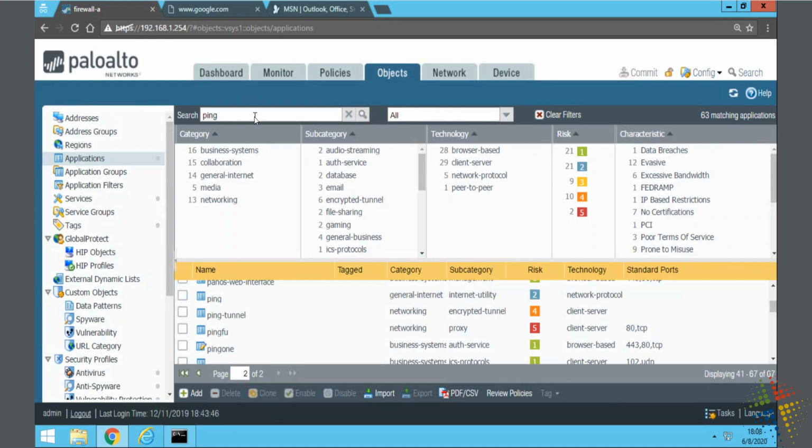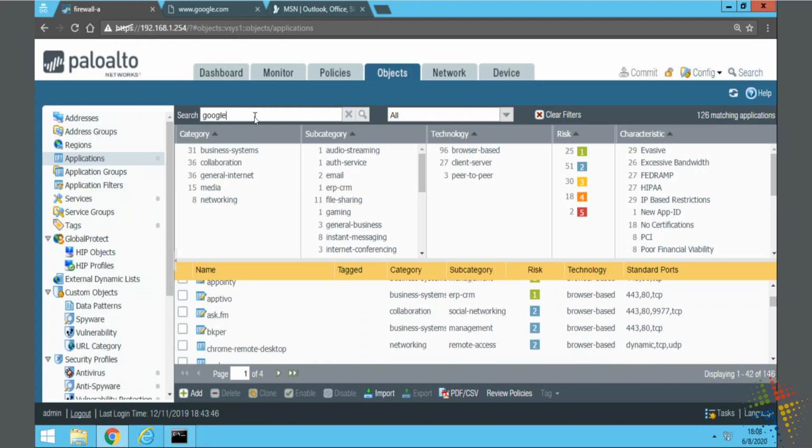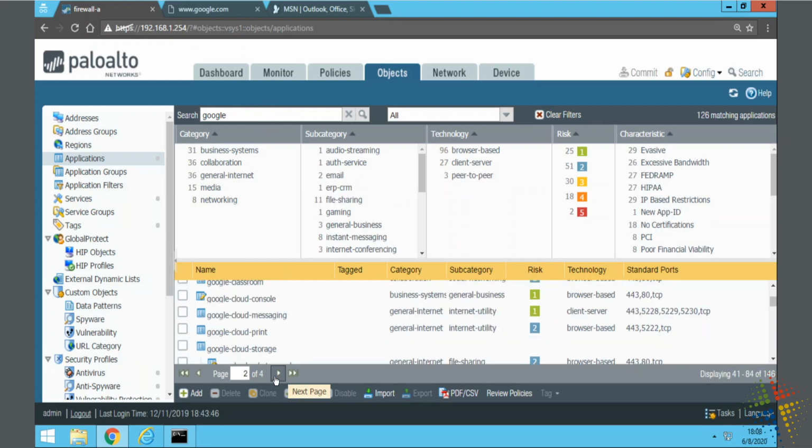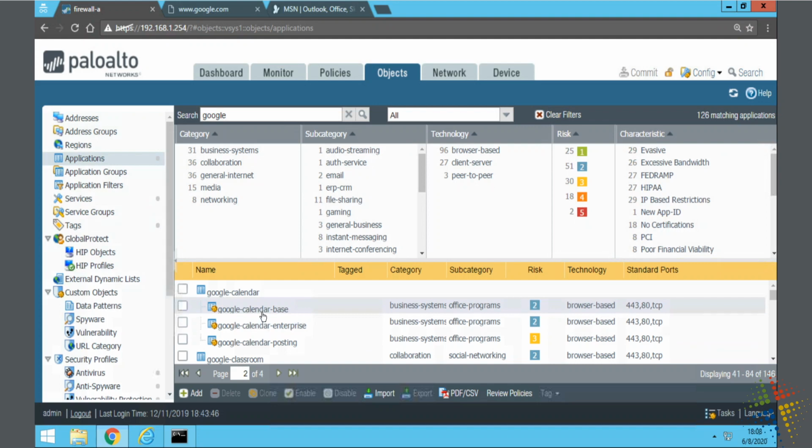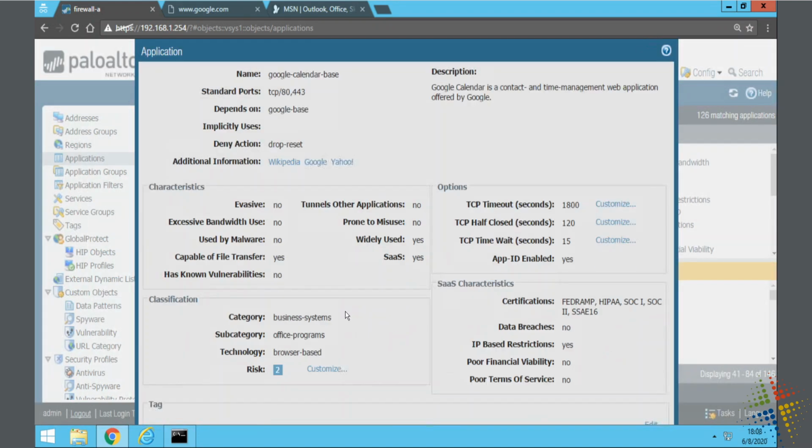We can look at other applications. Let's look specifically at Google. Google Calendar Base. There we go. So we can see there's a specific application called Google Calendar. This is the base, or the basic configuration for Google Calendar. We can see that this relies on TCP ports 80 and 443. It uses Google Base. It depends on Google Base to be there, which means you have to include it. It does not implicitly use anything, so there's nothing that's automatically included. And then what the default deny action is.